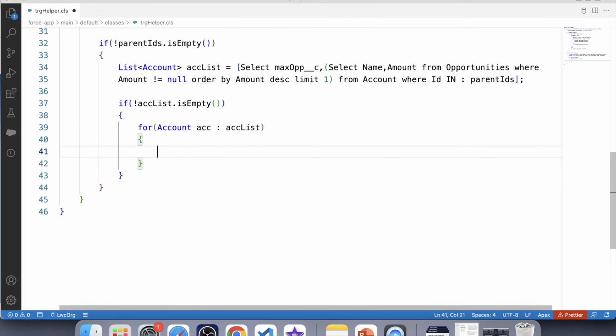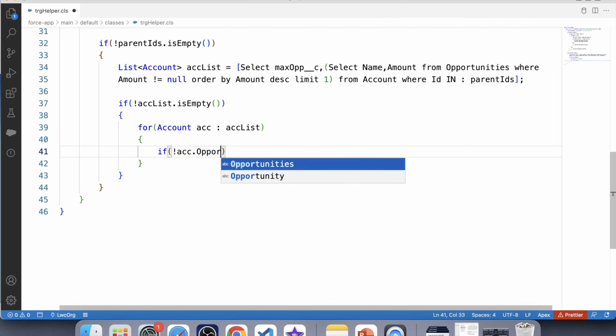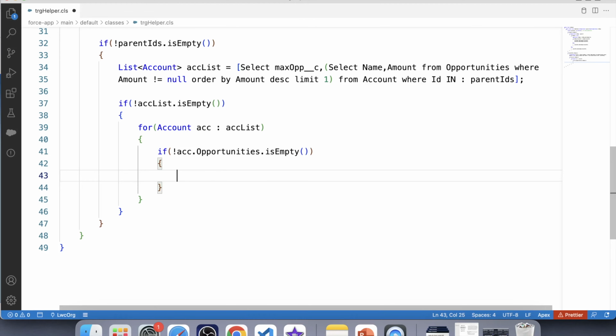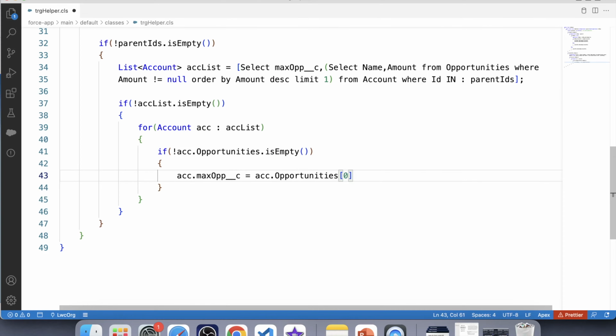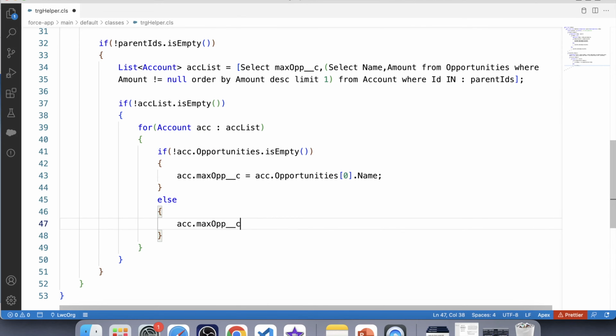ACC list. And apply a null check on related opportunity also, like this: opportunity though it is empty. And if it is not empty, then what we will do? We will retrieve the name of first opportunity from this list and we will set max OPP field of account object to that value, like this. Dot opportunity dot name. And if this condition will get false, then for that scenario we will use else condition here dot max OPP and we will set its value to empty.